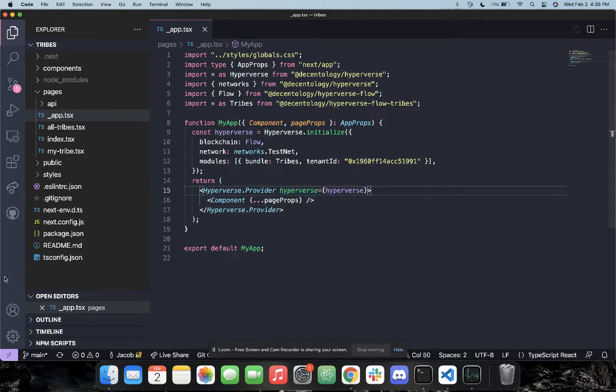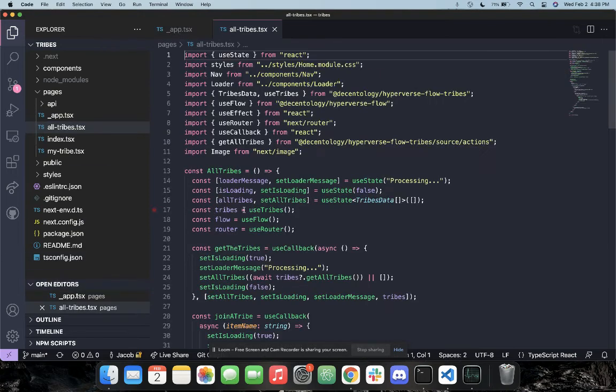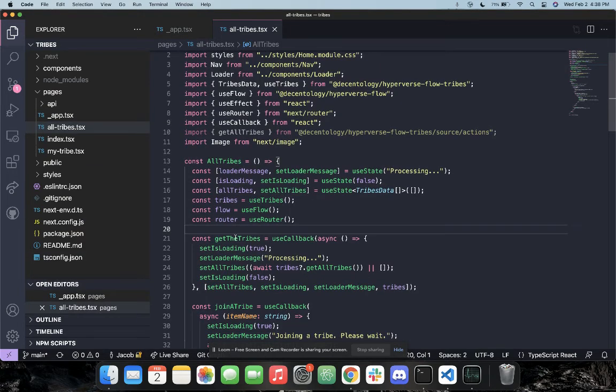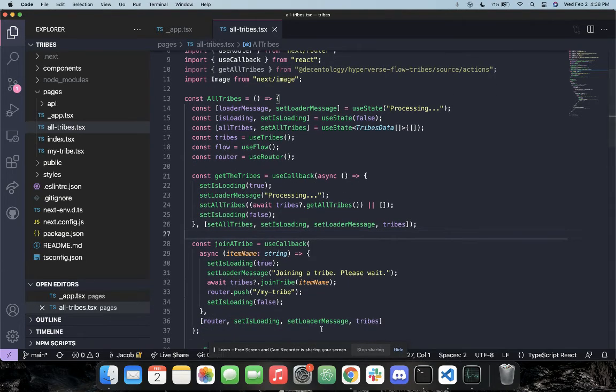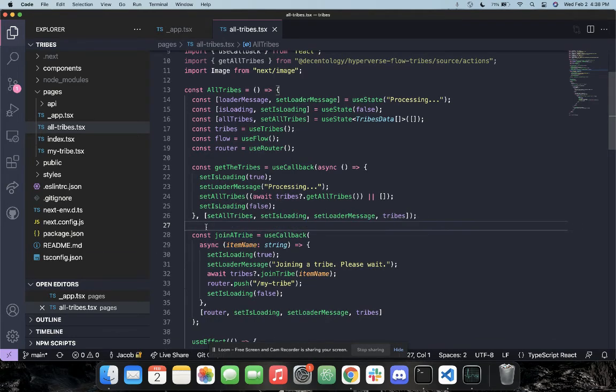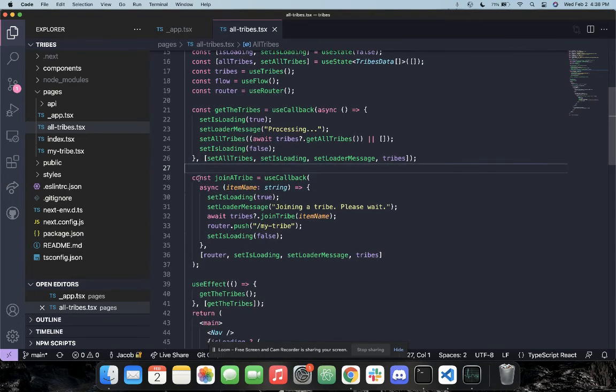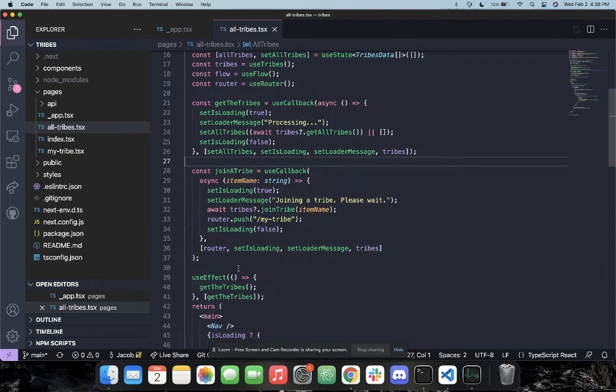attribute here. Awesome. Now let's look at an example of how we actually run transactions on the blockchain in our JavaScript code without having to write any blockchain code whatsoever. So this is the page that displays all the tribes. And what we can do is look at this function right here, const joinTribe. Now there's a lot of code here, but just stick with me for a second.